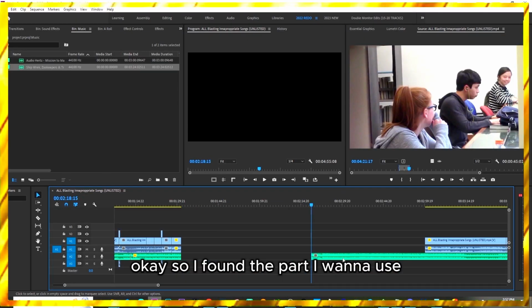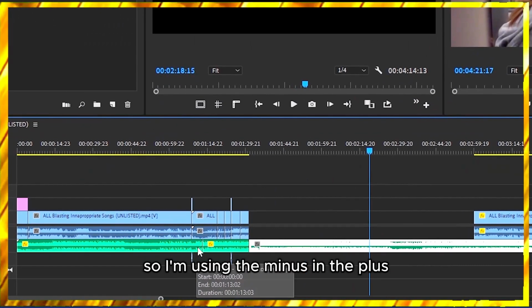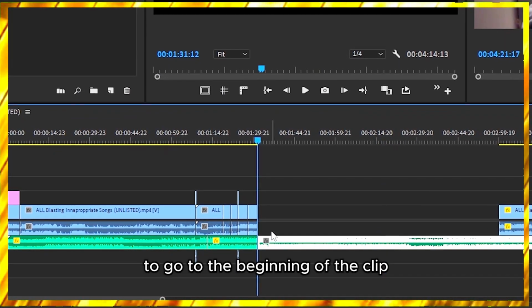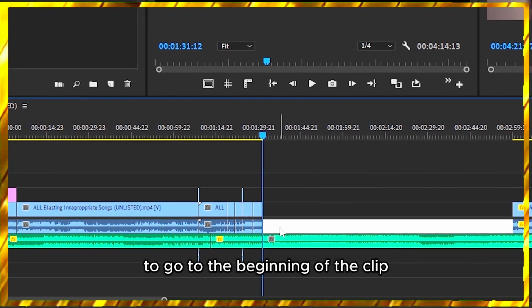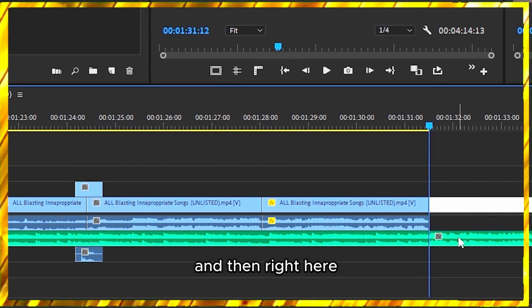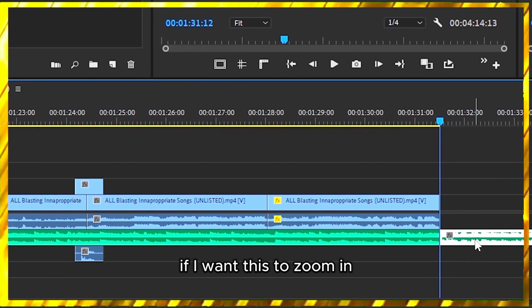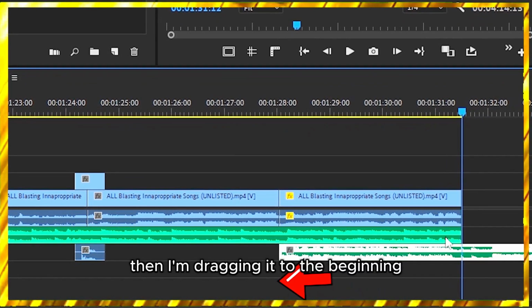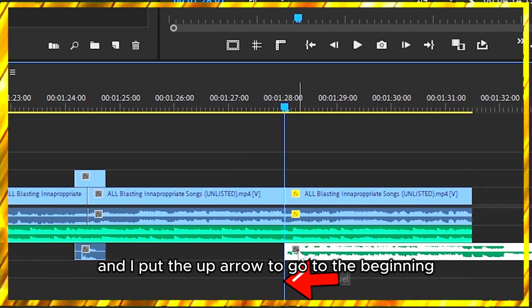Okay, so I found the part I want to use. So I'm using the minus and the plus, and then I use the up arrow to go to the beginning of the clip. I click the plus to zoom in, and then right here, if I want this to fade in, then I'm dragging it to the beginning, and I put the up arrow to go to the beginning.